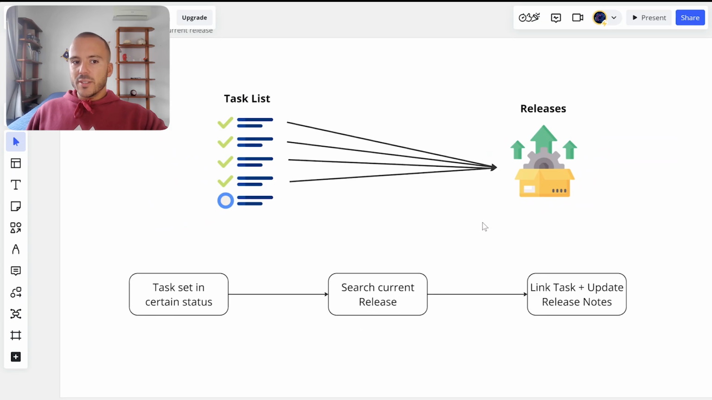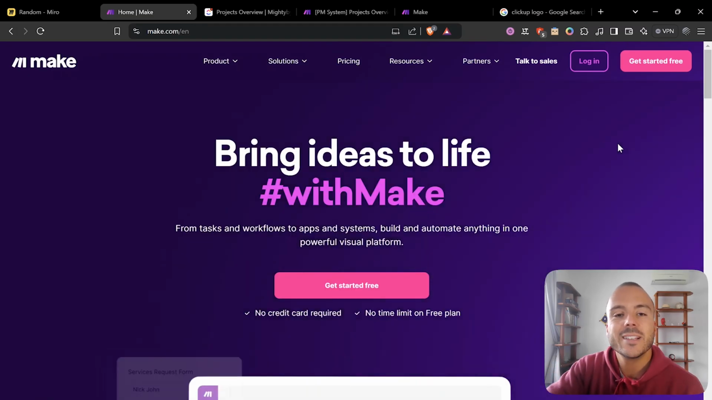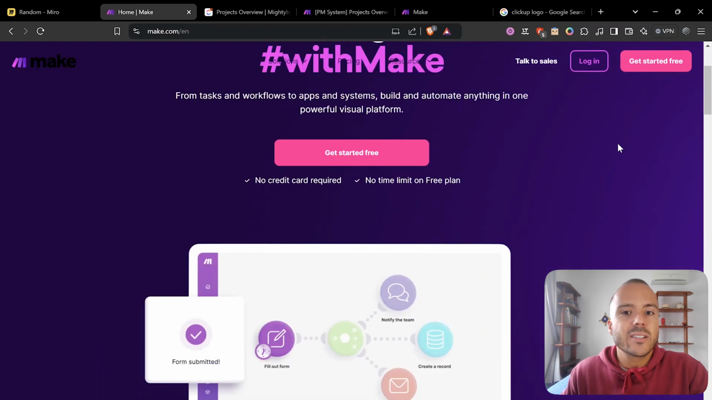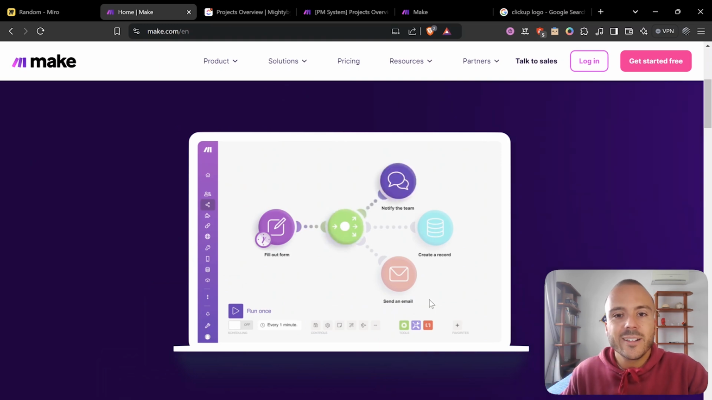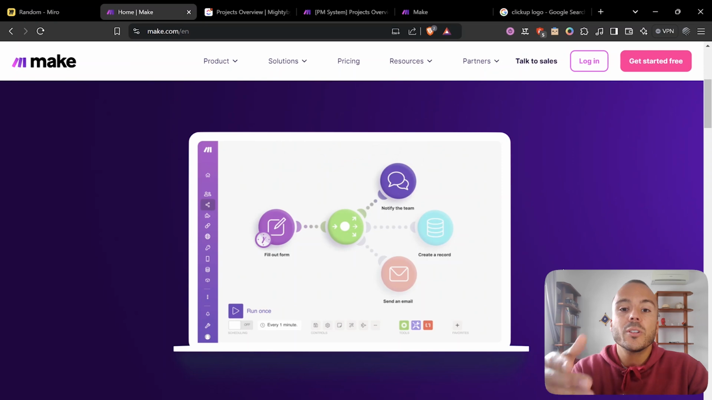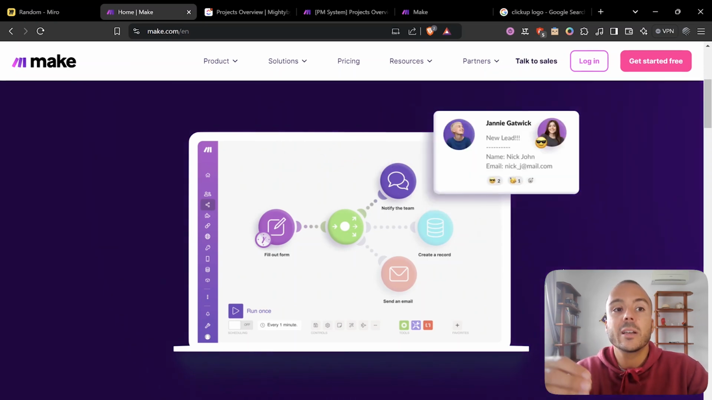So how are we going to build this? For these, we will be using, of course, Make.com. Make is a no-code automation platform that allows to integrate thousands of different apps and build complex systems with a very nice-looking and intuitive interface. This is how we will unlock endless possibilities and power up our ClickUp system.